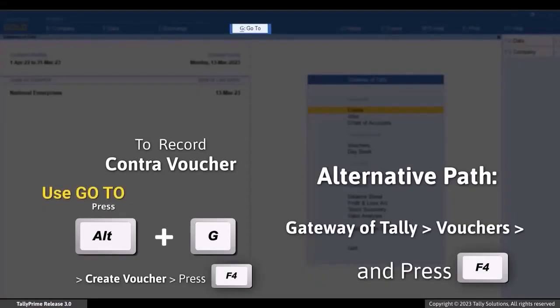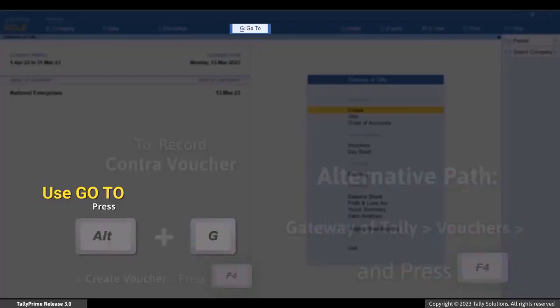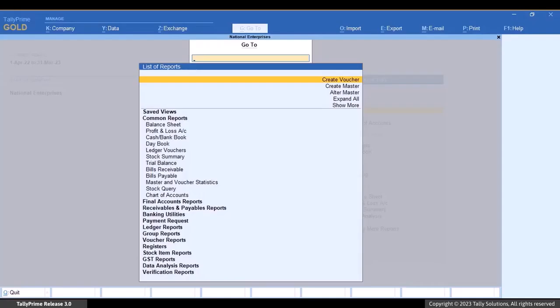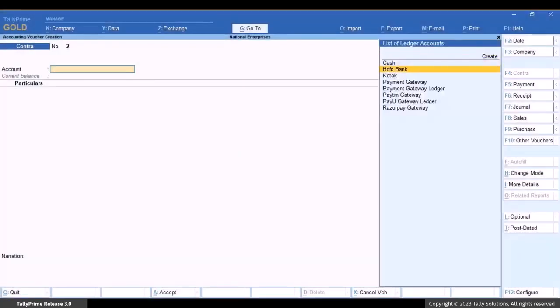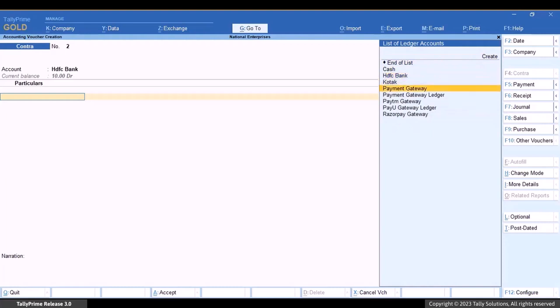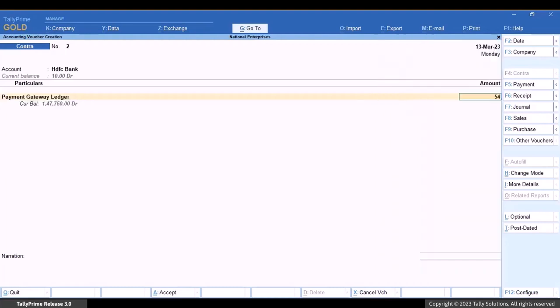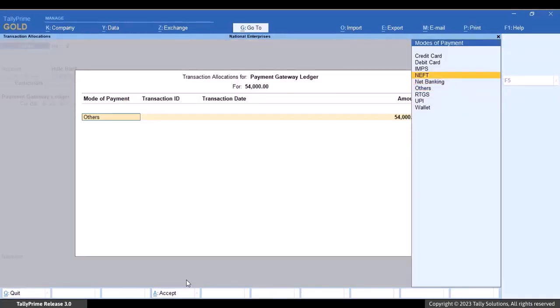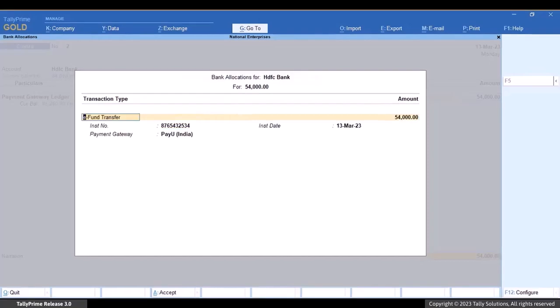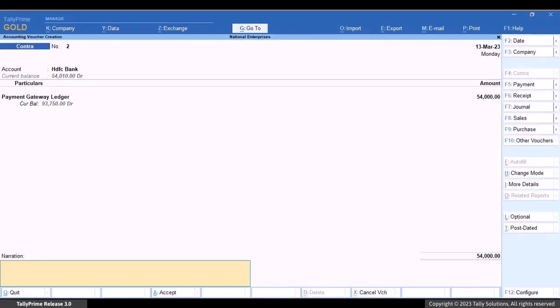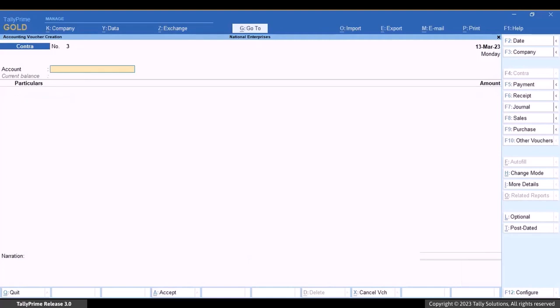Press Alt+G. Create voucher. Press F4 for contra. Under Account, select the ledger created for your bank account. Under Particulars, select the ledger created for Payment Gateway and enter the amount. In the Transaction Allocation screen, enter the mode of payment as applicable, transaction ID and transaction date. Press Ctrl+A to save the screen. And then press Ctrl+A to save the voucher.